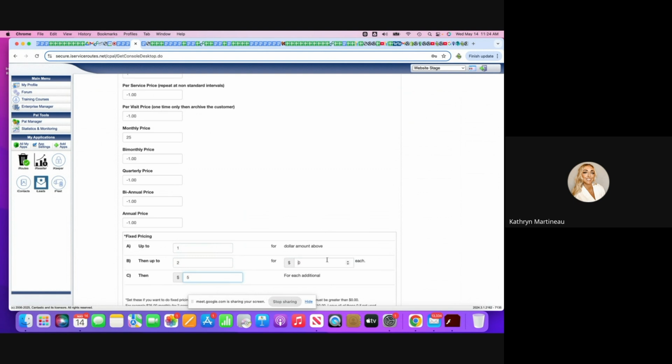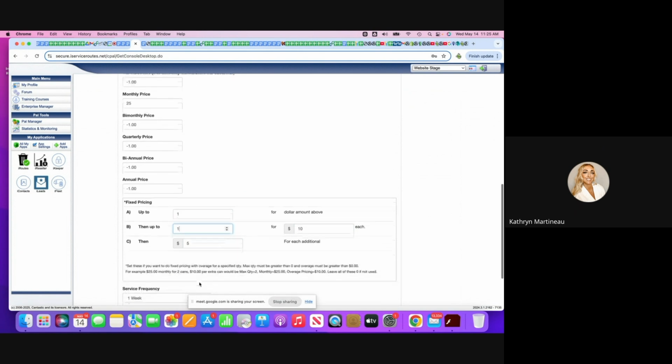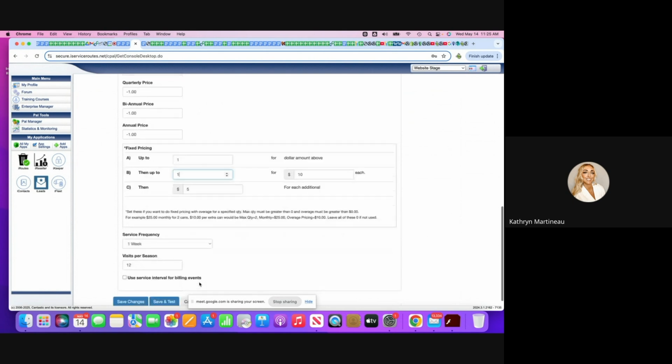Is that usually 2, and then this would be 10? Yeah. Well, you would do up to 1. Yeah, box B. So 1 more can for $10, and then anything after that would be $5. Okay. So that's the fixed pricing if you do use that.